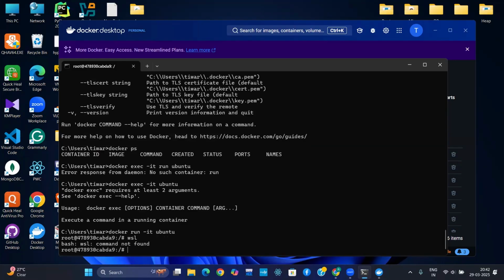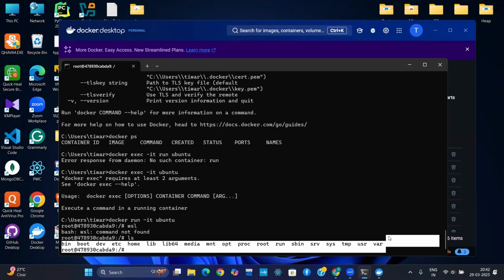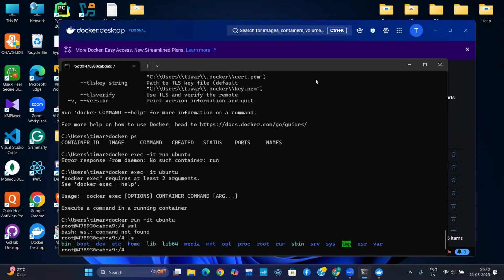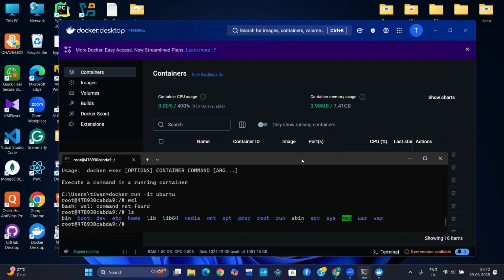Okay. If I write WSL, wait for this. What do we have to write here? Wait a bit, guys. Okay, so we just write ls here. You can clearly see bin, boot, dev, etc, and other folders are here. Now we are moving to our second part of Linux.